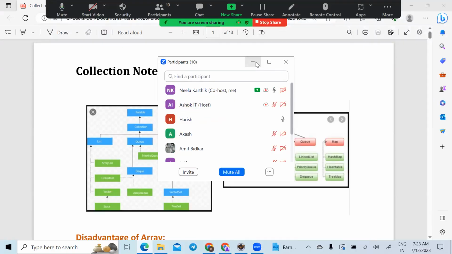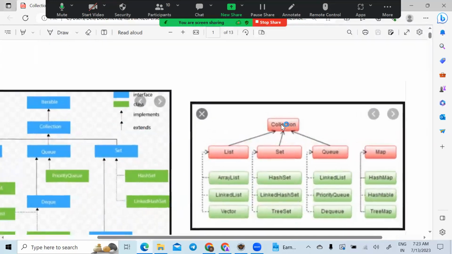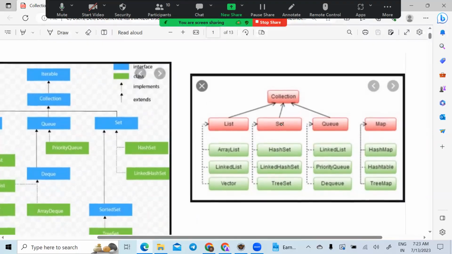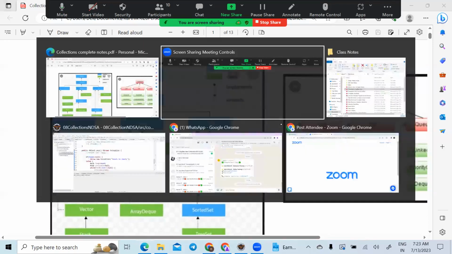Now if you look at the diagram here, the map is not a collection framework, right? But from the collection, list, set, and queue are coming. All this pink color, or whatever this color is, is an interface. So queue is an interface in Java and it is extended from another interface called collection. The blue color is the interface. See, from collection: list, queue, set. So queue is an interface. Now what is a queue?